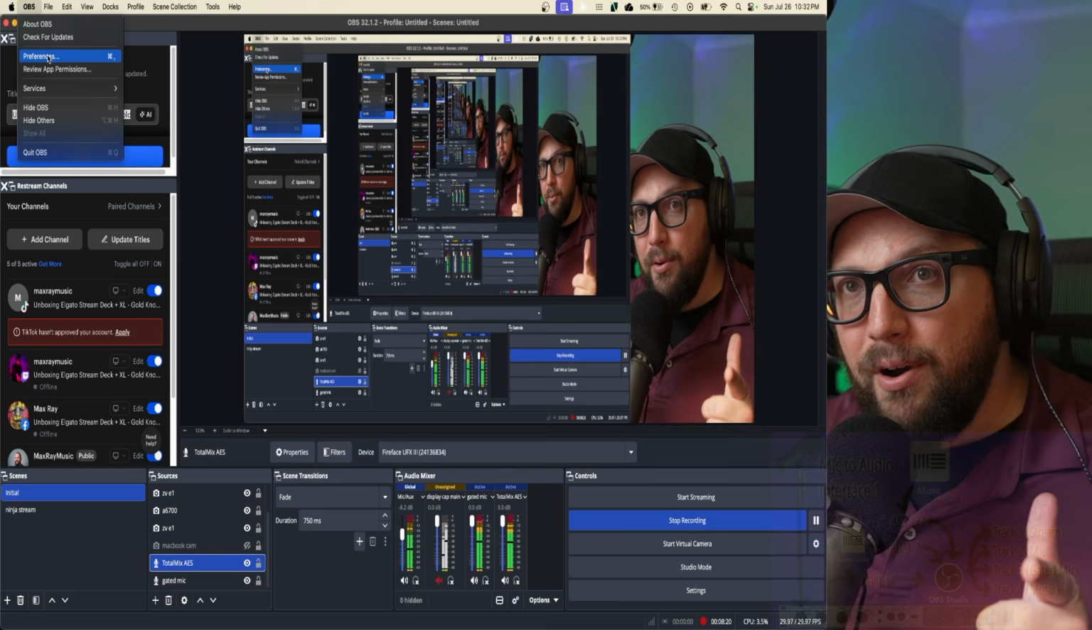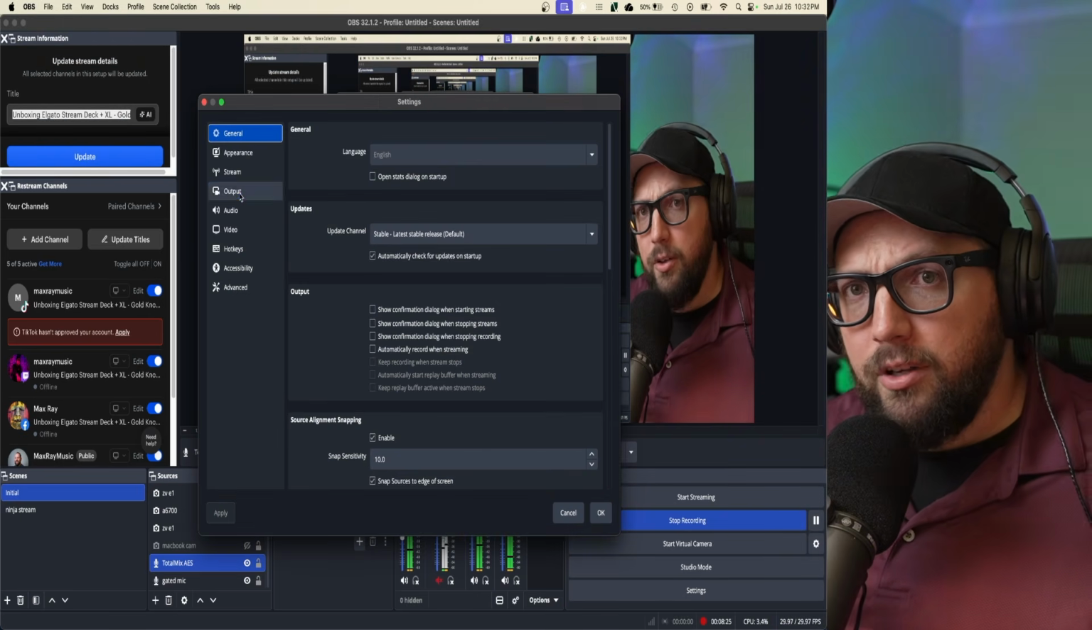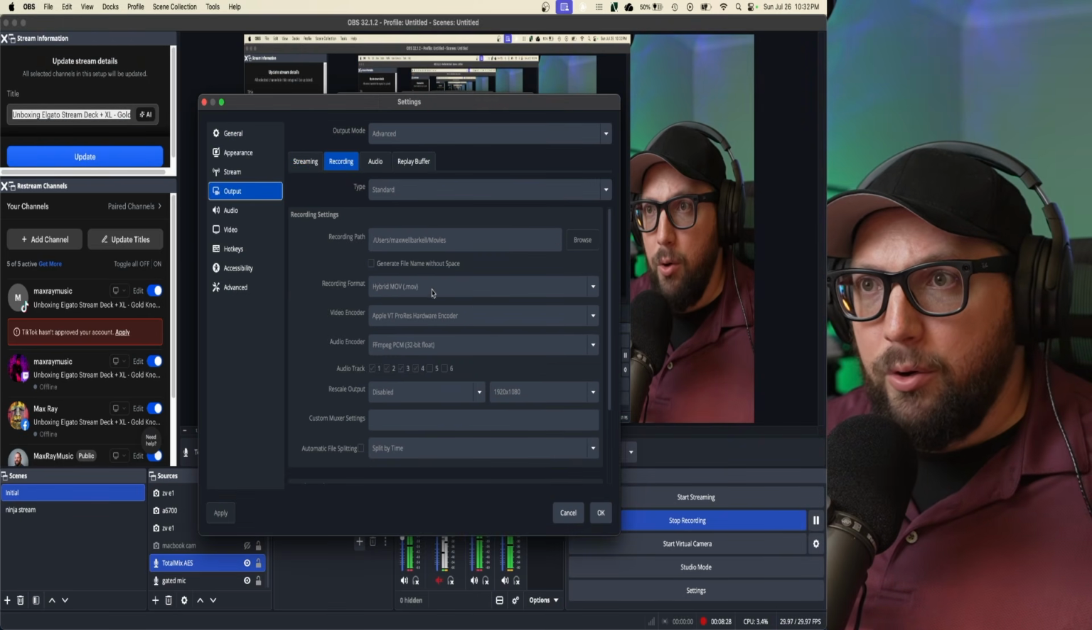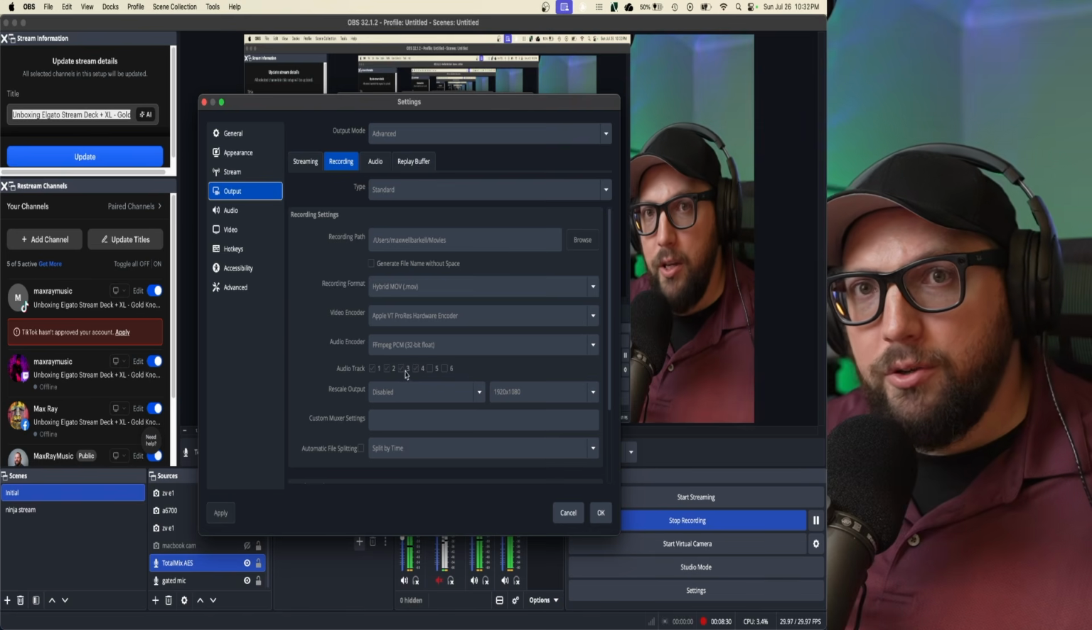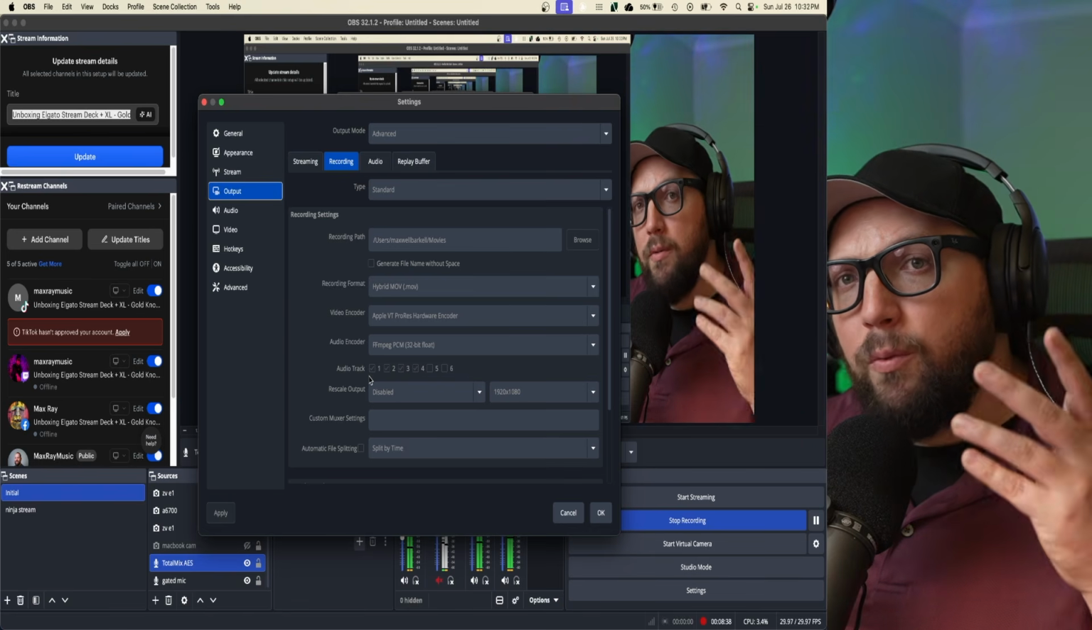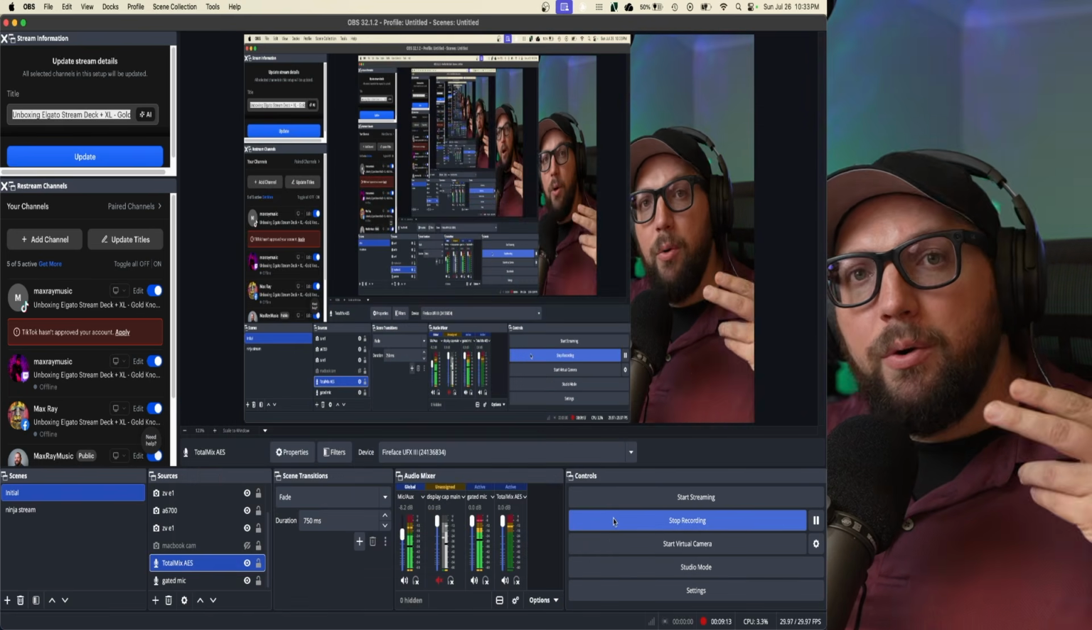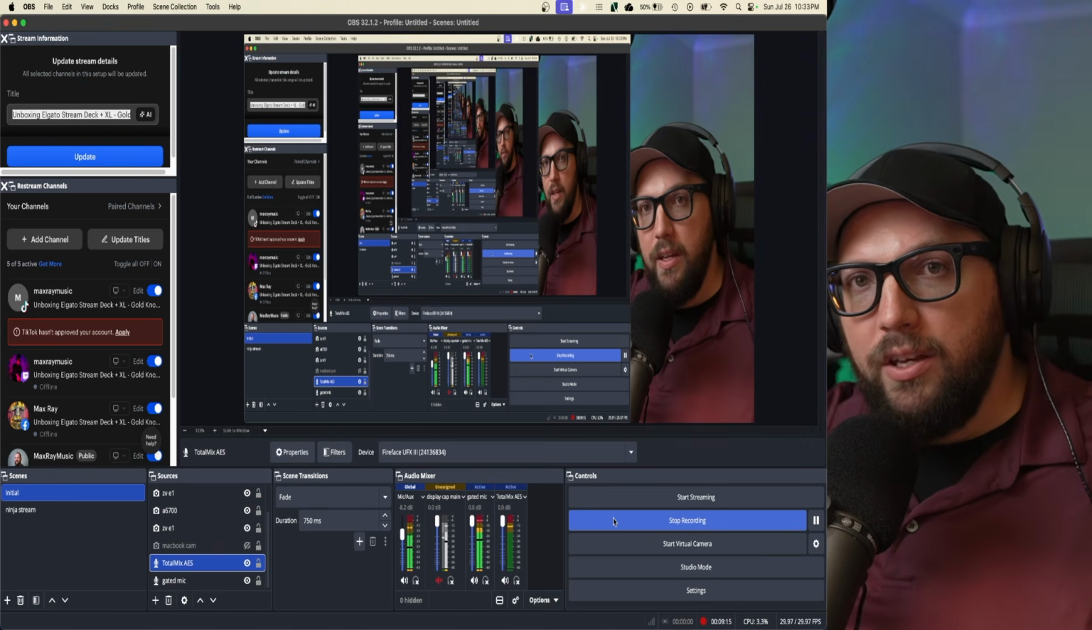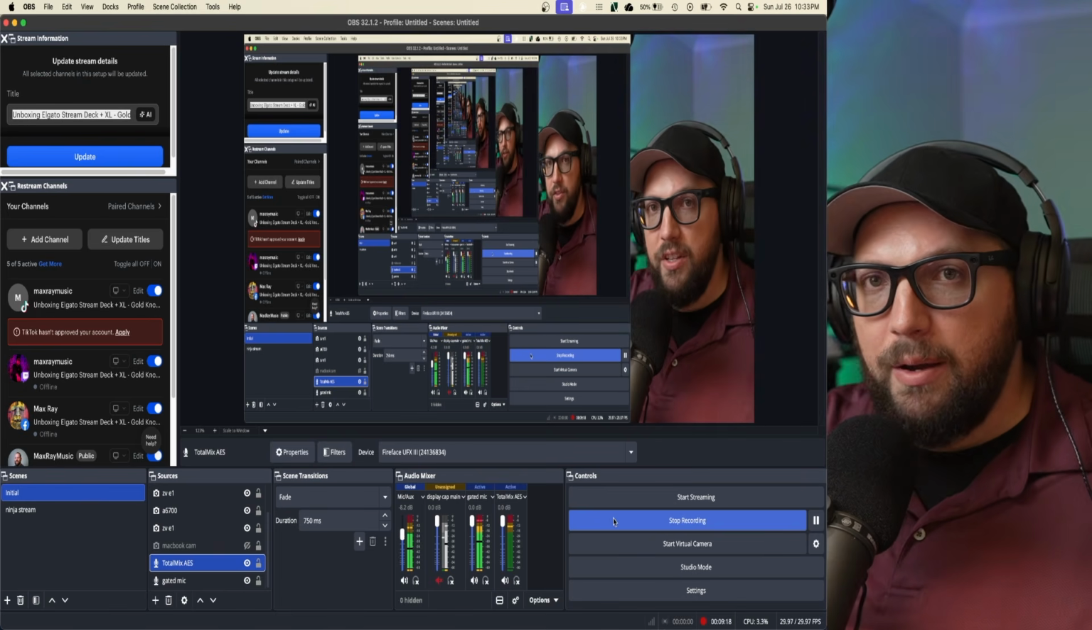Now it's important to get the preferences right as well inside of OBS. You're going to want to come to the output section, go to recording, and then make sure that you have the audio track selected that you want to record. I have 1, 2, 3, and 4 recording. Now when I stop recording and I drag the video file into DaVinci, you'll see all the separate audio tracks there.